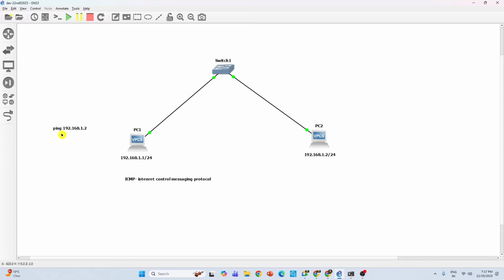Ping is a layer 3 command. ICMP is a layer 3 protocol. Remember that, ping uses ICMP. Very important. Now, on my computer, if I initiate a ping with some destination IP 1.2, what will it do? PC1 will generate a packet. What packet will it generate? An ICMP echo request. It is requesting.